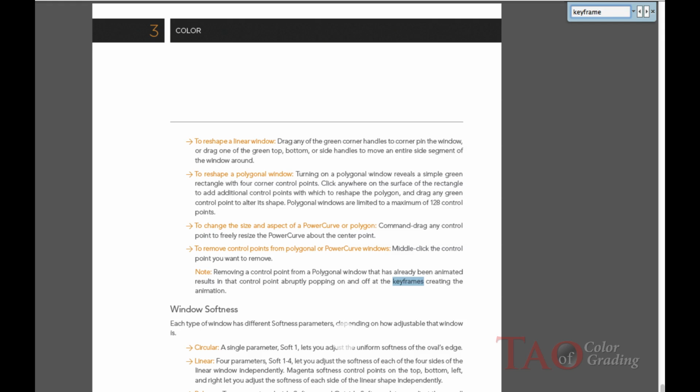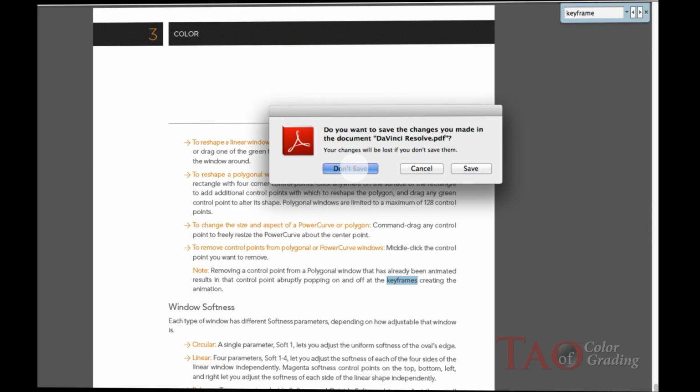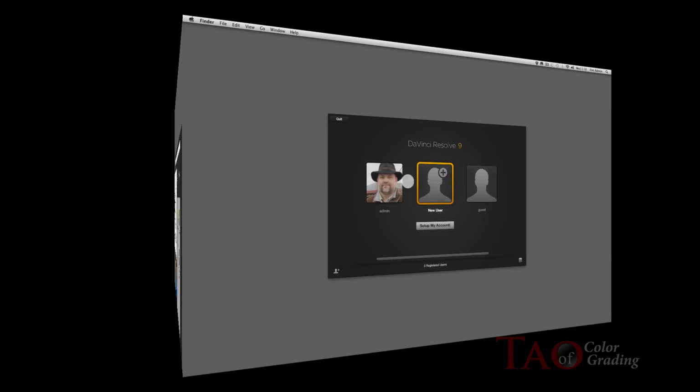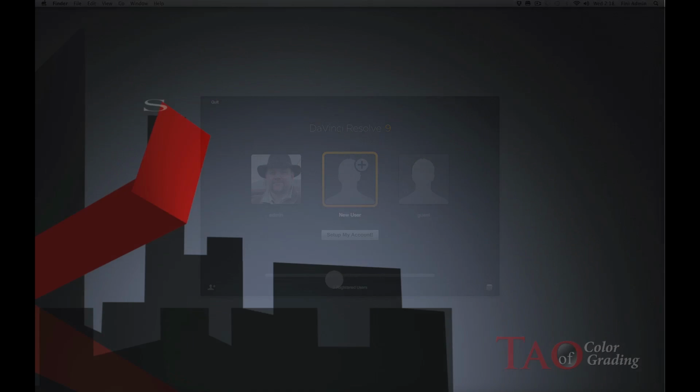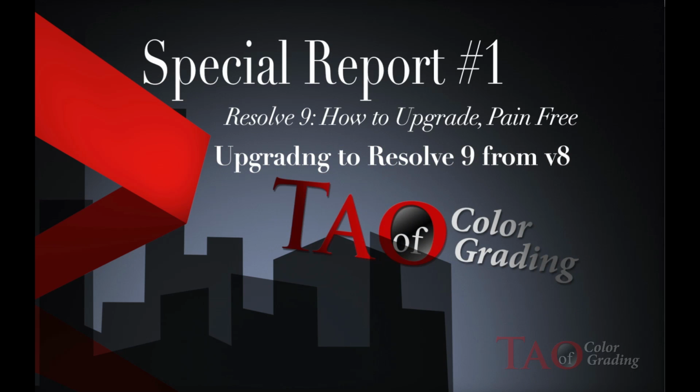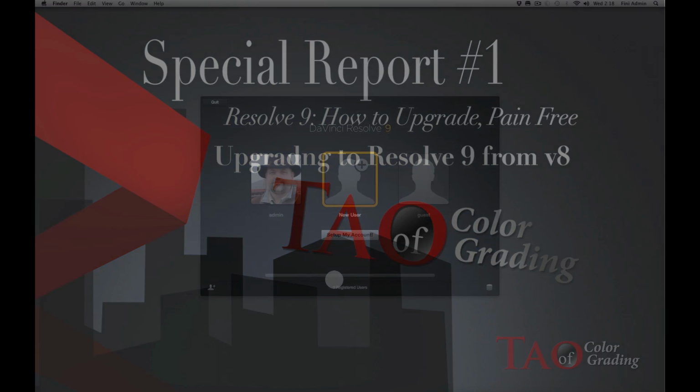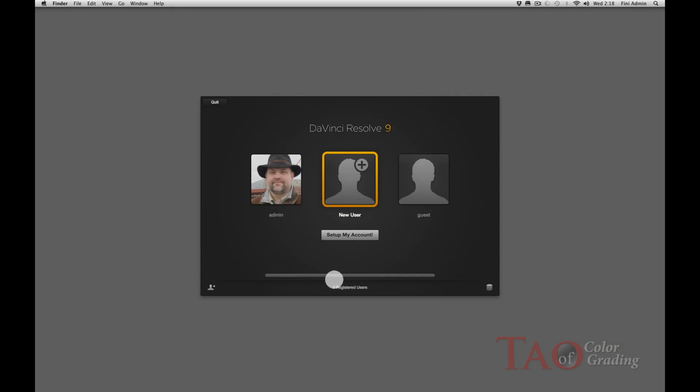All right, so this gets us through our quick overview on some housekeeping stuff that you'll find when you get into Resolve 9. And this is the welcome page. You can see I've already got an account set up. The first thing you're going to have to do, now let me be very clear, this tutorial is for existing Resolve users who are migrating to Resolve 9. I'm going to assume that you already have a good understanding of Resolve, and you just want the overview of what's changed and what you need to know. That's what this tutorial is about.